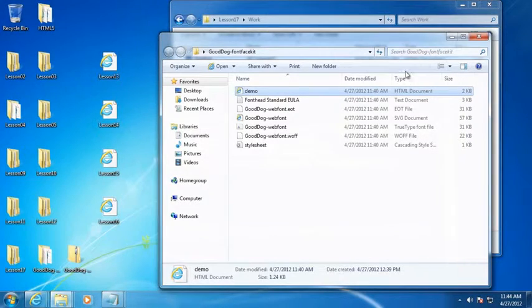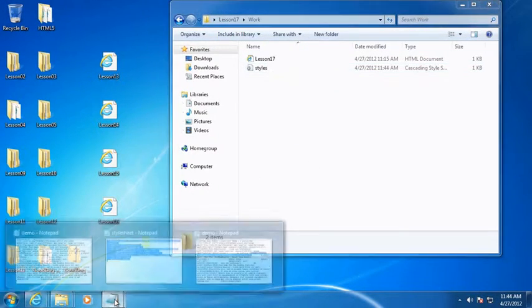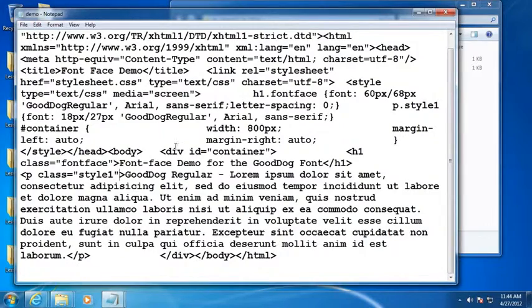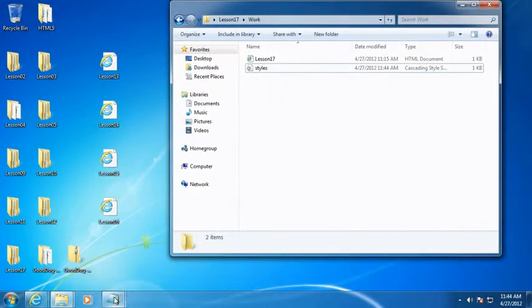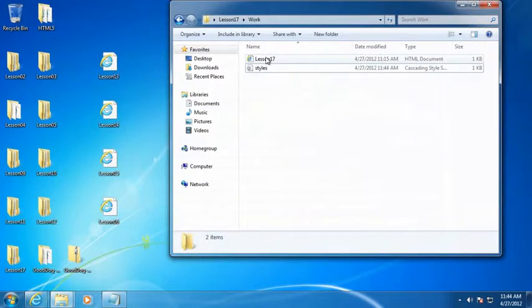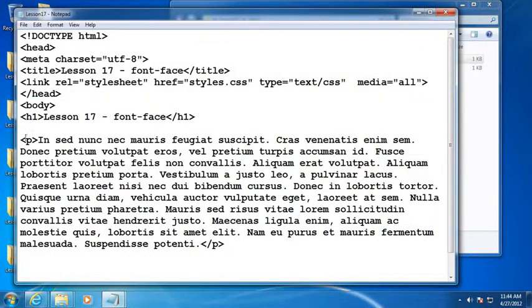I think we're done here, so we'll close that down. Well, I think I'll need to get back to that actually. Now, the last thing that I need to do is shut that down. Let's go to our work folder, our Lesson 17. And what I want to do is put class equals, what do we call that? Heading?